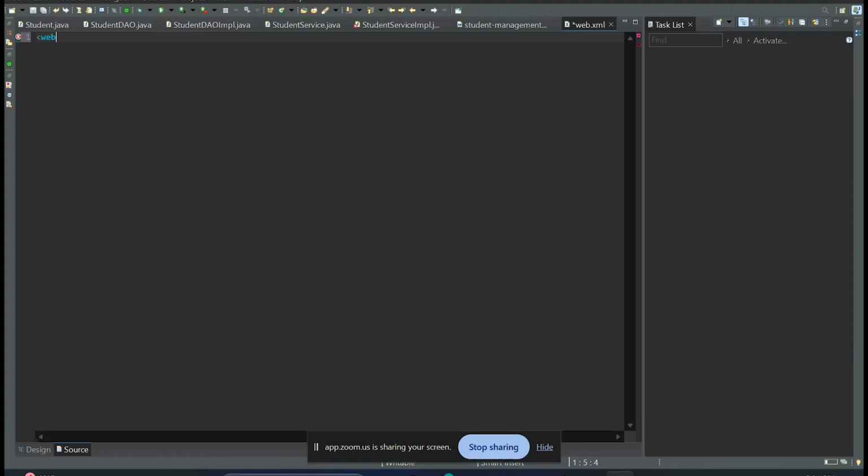Okay, so let's do that in the web-app. First thing you need to do is to register the dispatcher servlet. The next thing is to load the Spring configuration file on startup, when we start. And last, you have to map the dispatcher servlet to the URL pattern, which defines which URL to call and which not to call.